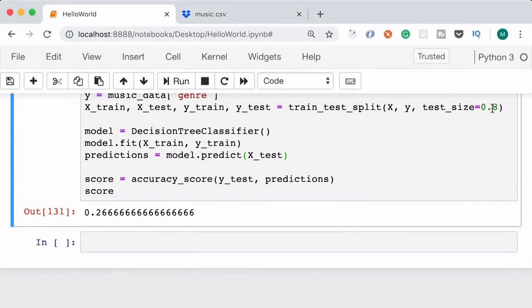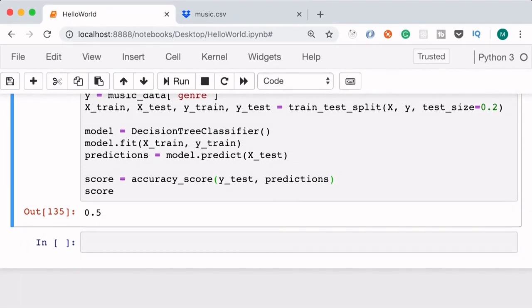Now, let's change this back to 0.2. Run this one more time. Okay, now the accuracy is 75%. Now it dropped to 50%. Again, the reason this is happening is because we don't have enough data. Some machine learning problems require thousands or even millions of samples to train a model. The more complex the problem is, the more data we need.